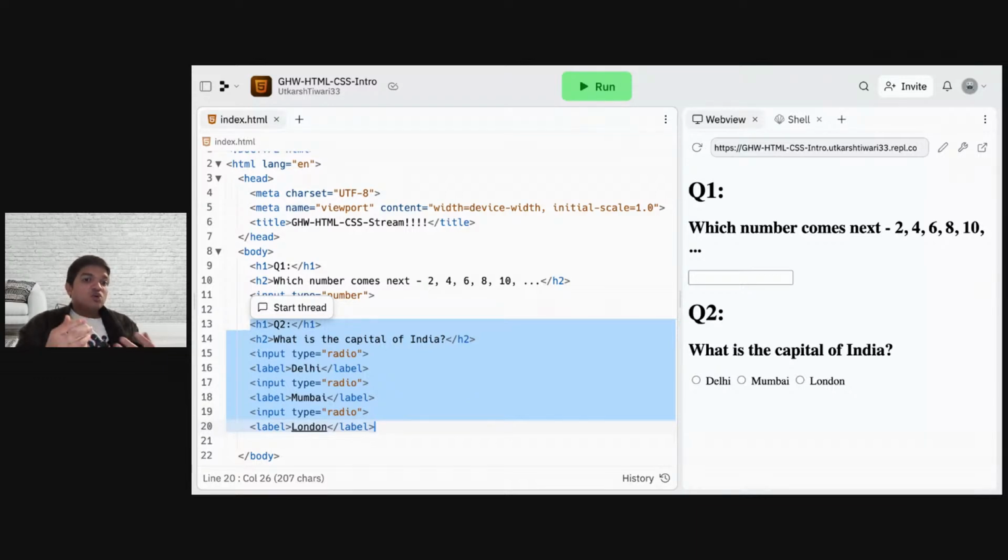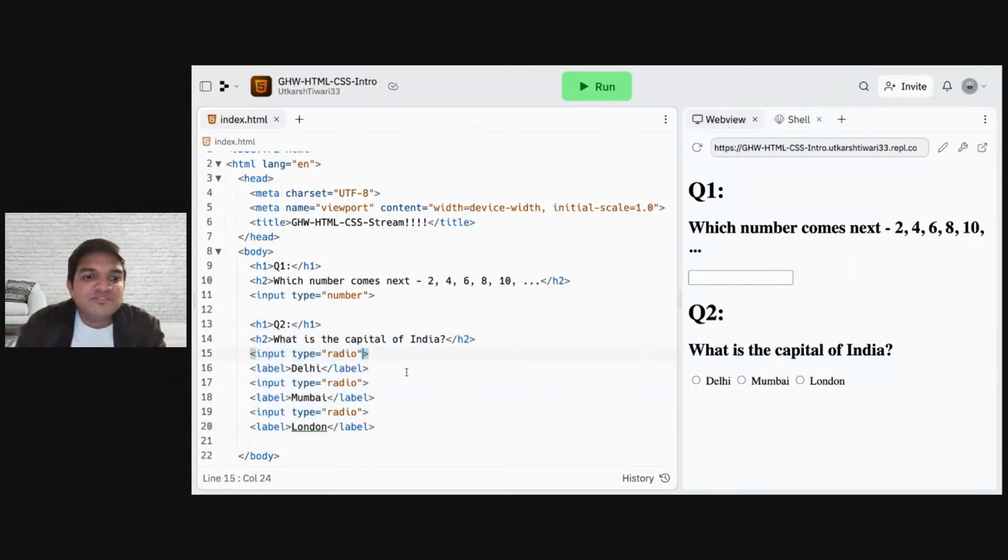So to make sure that only one of them gets selected at a time, you have to give something which is common to all three inputs. That common attribute is called name. So name equals, and we can call this anything that we want, but this name attribute should be common to all three radio options. It should be the same name for all three radios.